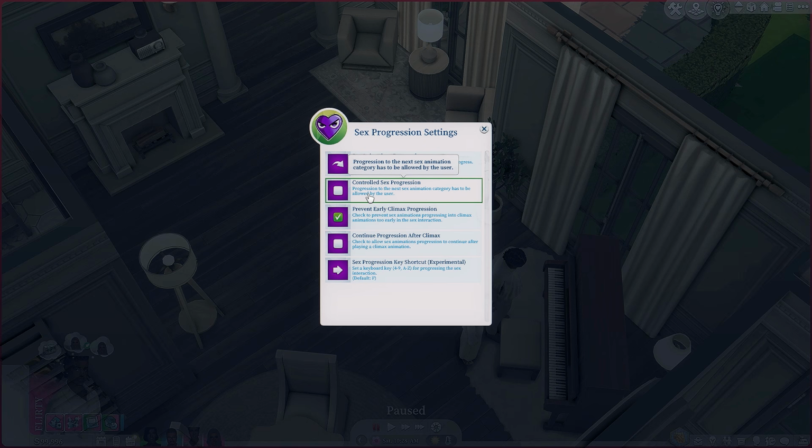So like I explained before, there's different animations that your Sims will go through during sex, and by default, your Sims will automatically go to the next animation without you having to do anything. If you're someone that doesn't really want to see your Sims hunching and you just want to have like the cute little kissing animations and like the cuddling animations, I would suggest having this turned on so that it prevents your Sims from automatically clapping cheeks after they have a little makeout session.